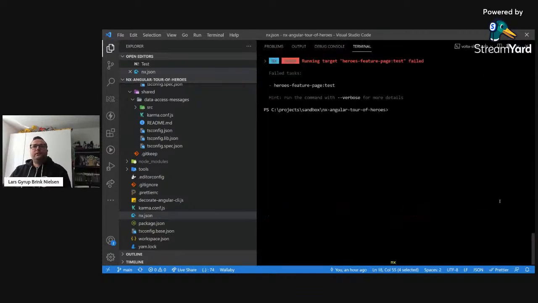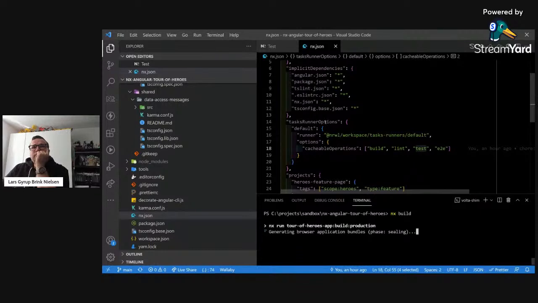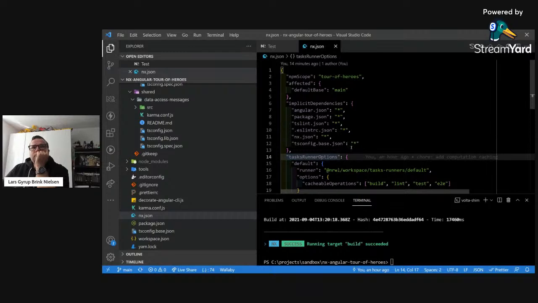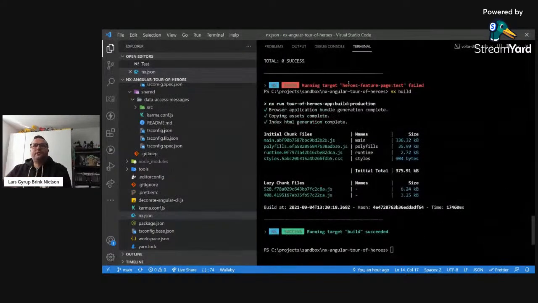What about build? nx build should default to this app project. Build for production. Yeah, this is a little strange. Why is Nx not caching this? That's the whole purpose of this runner. Yeah, because here we see the result of running that.